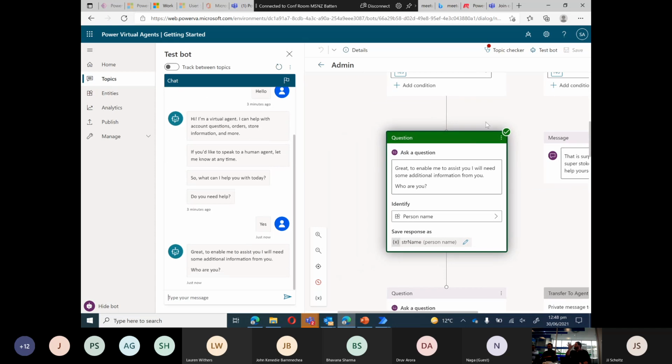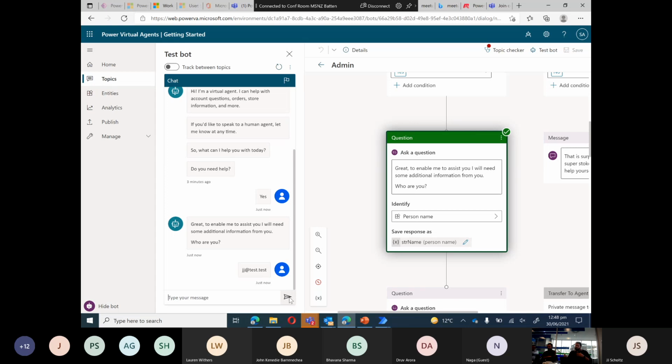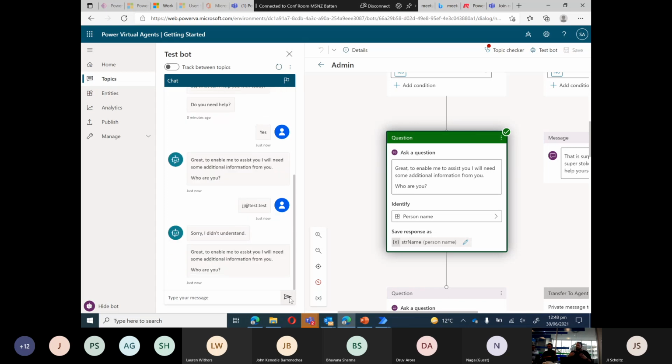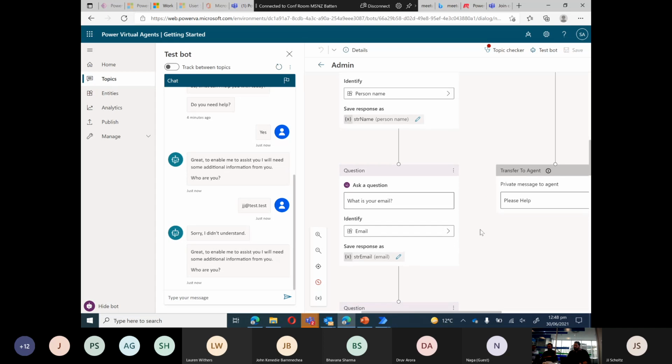You'll see I can actually follow on the designer the path that the chatbot is working. I'm busy testing my bot to see what it needs to do. So if I now say, okay, I am JJ at test.test, not a very good name. There's a purpose behind that, because later on there's a path that asks for an email. But what I have just done is provide the email address instead of my name.